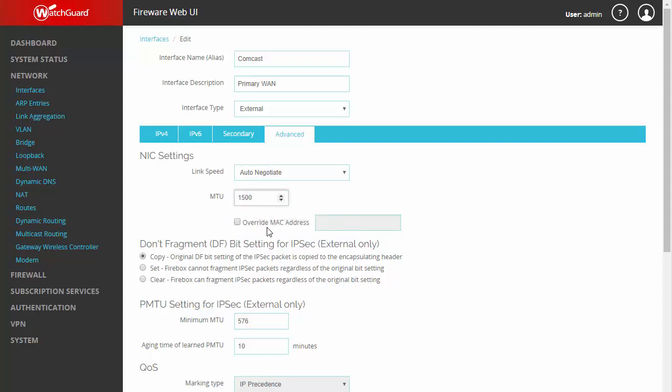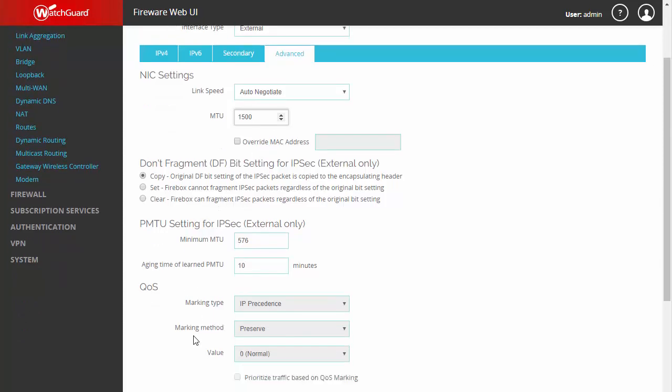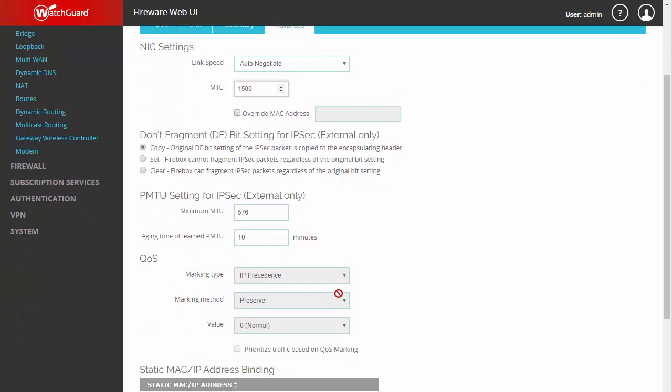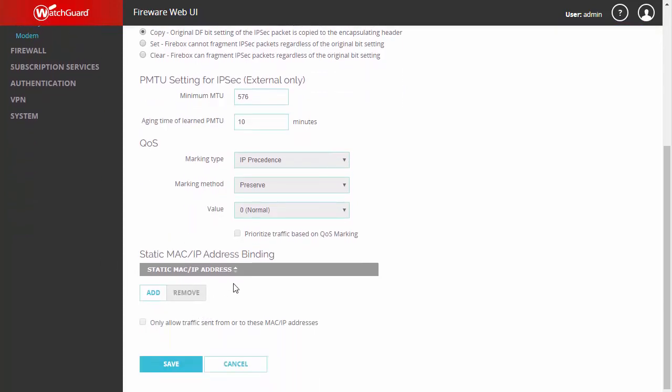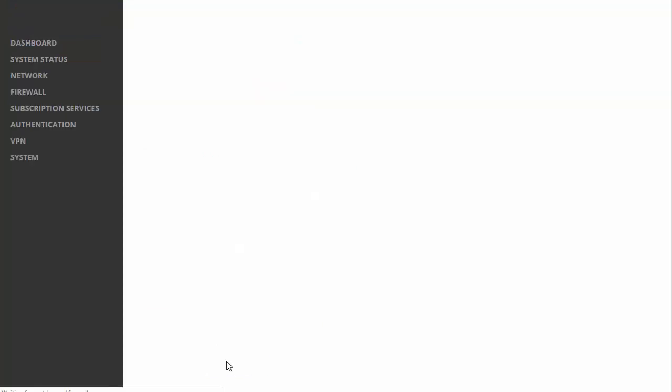You can override your MAC address. For instance, if your modem is MAC filtering, you don't want to have to get a hold of the ISP after you install your new firewall. Some IPsec settings. We can also set some quality of service, if bandwidth management was already enabled. And you could have some static binding so that you could specify traffic only being allowed from these MAC/IPs. For now, we're going to go ahead and cancel this because we're already set up.